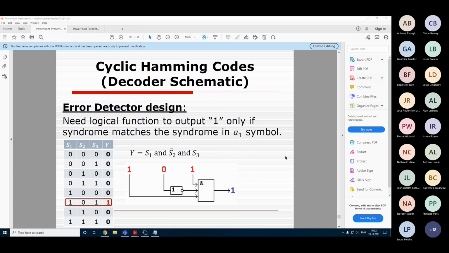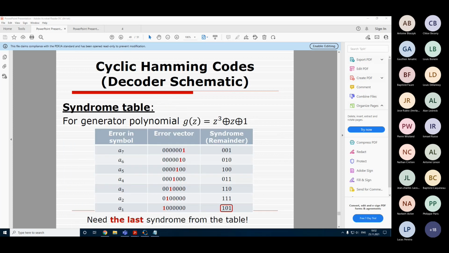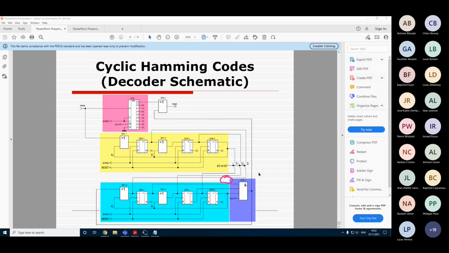Similarly, if, for example, you would have a different dedicated syndrome, this one, then you would need to consider that here we have 0. Don't forget that it's in mirror. And then we would take the direct output here, and the inverse output here. Yes, like this. So it's quite simple to make this decoder.